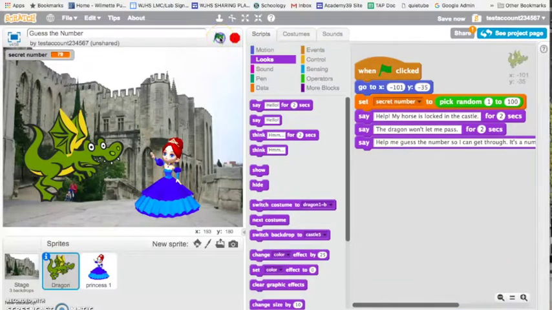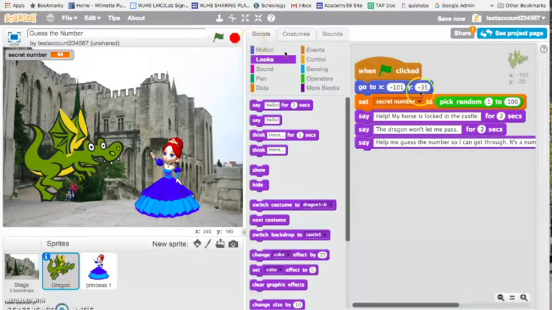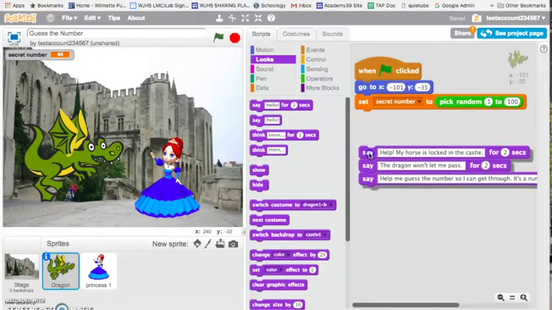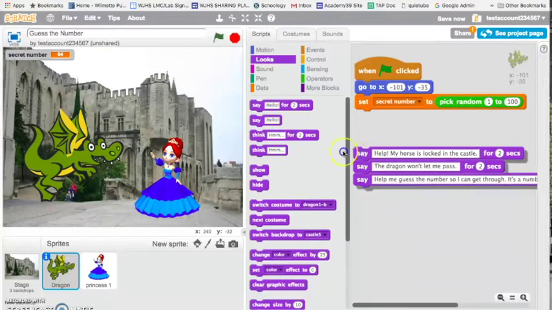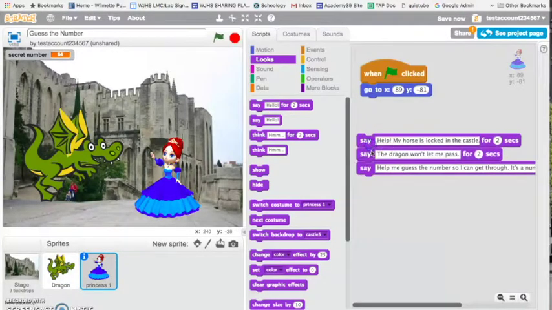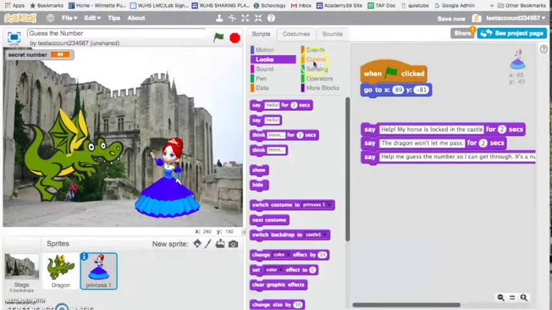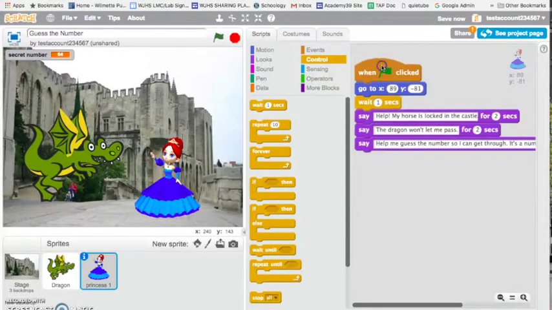And let's click the green flag and see what happens. Oh no, I have the dragon saying all of this, so this is a problem. I actually want the princess to say all of this. So I am going to take the say blocks and drag them over to the princess, and then I'm going to delete them here by dragging them to the side, open the princess, and here they are. So I'm going to actually have the princess wait 1 second before she says all of this, and now let's run the program.